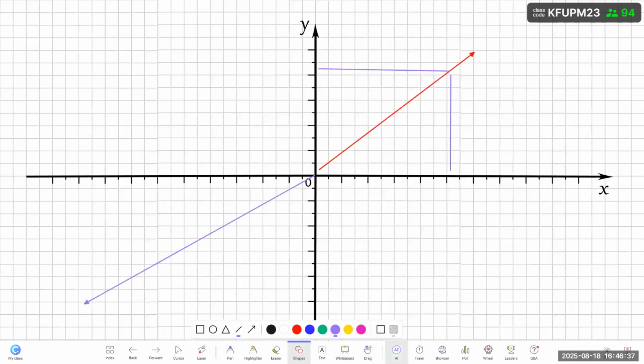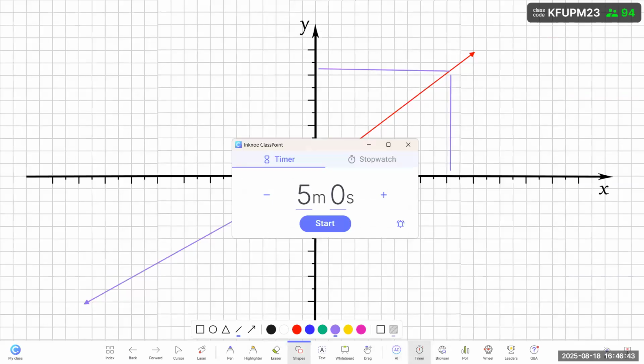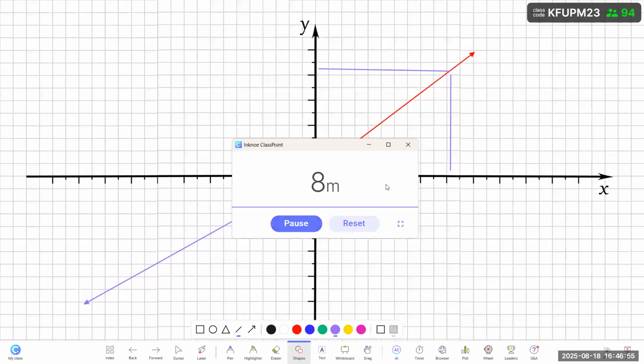And here we have the AI, which we used already. Also, we have a timer. So from here, you can set up a timer for your session or your lesson or anything you want to set up a timer for. You can just choose the time and then start your timer.